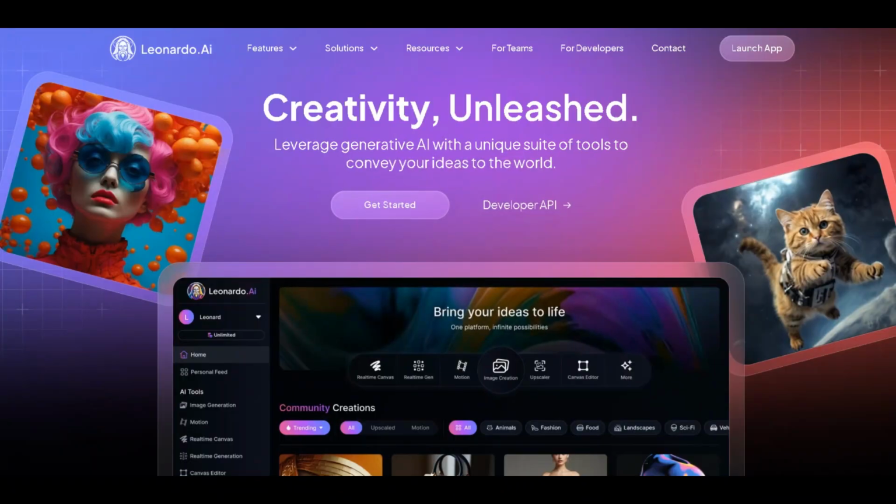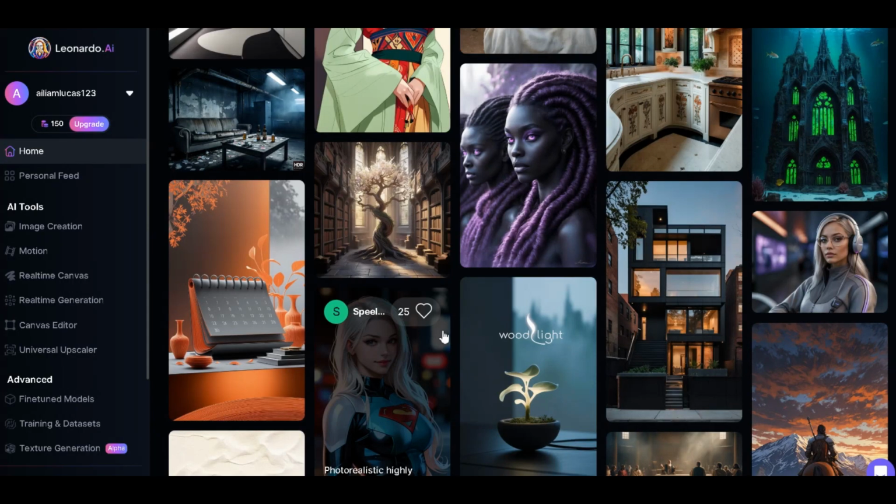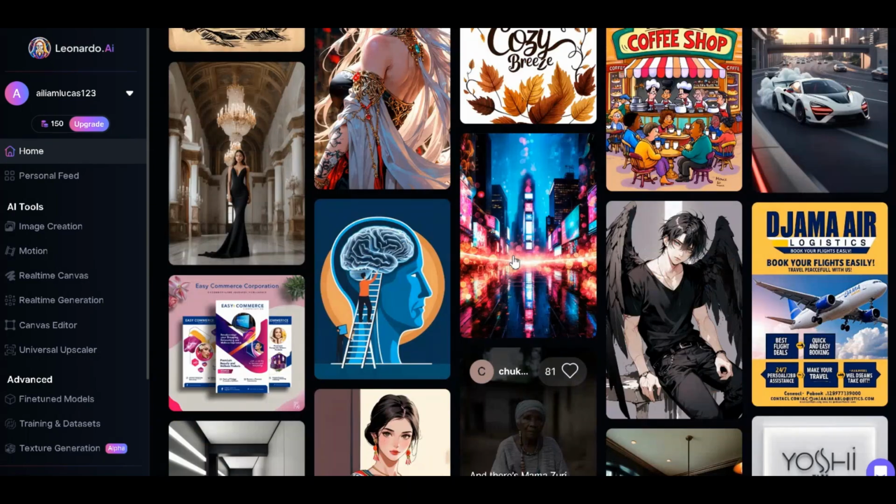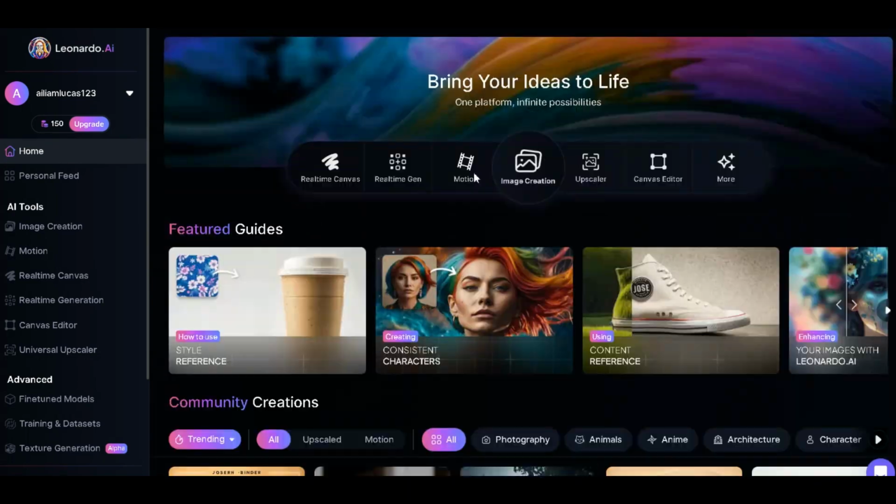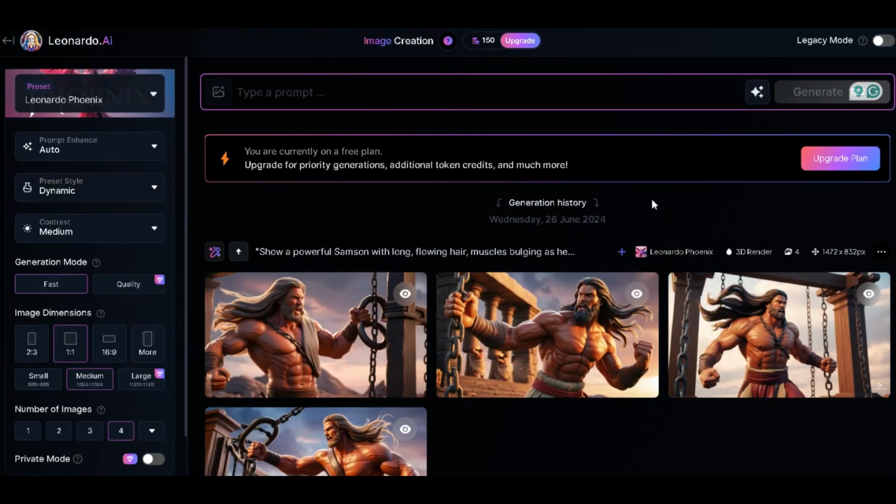So head over to Leonardo AI, click on Get Started, and sign in with your email account. Here are different images that have been generated, which look very, very beautiful. Now, Leonardo AI gives you 150 tokens to use daily, which is enough for our project today. So click on Image Generation. From here, we are going to type in our prompt.